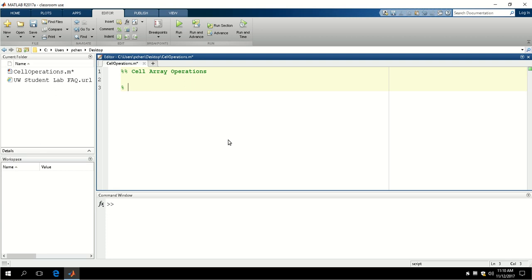And then the first thing we're going to try out is how to create cell arrays. Let's look at a very simple example first. Let me see if I can find a very simple example.